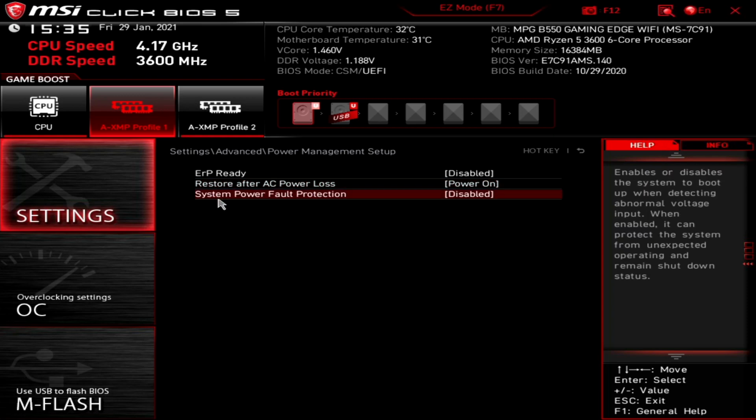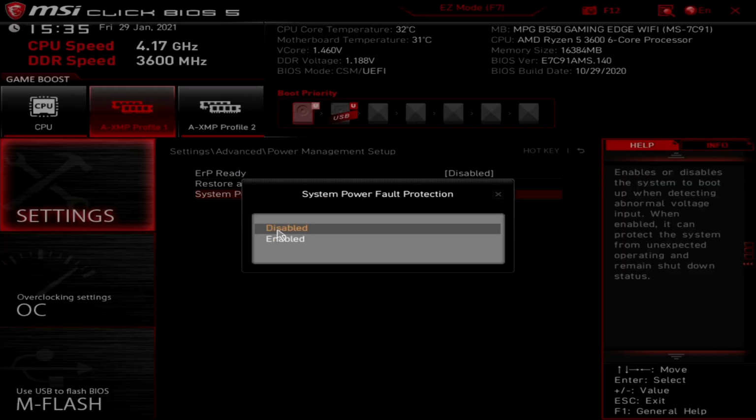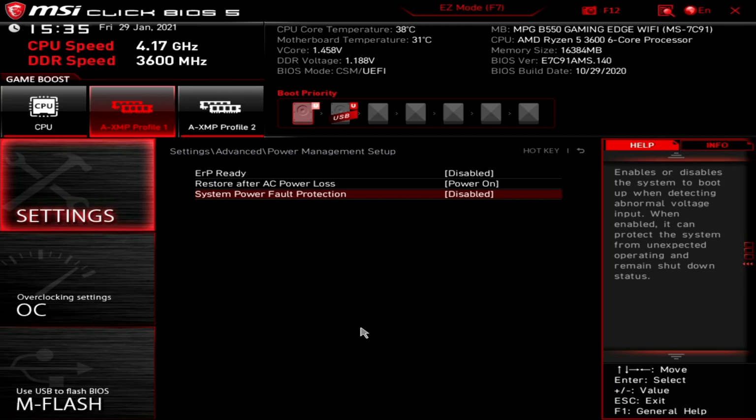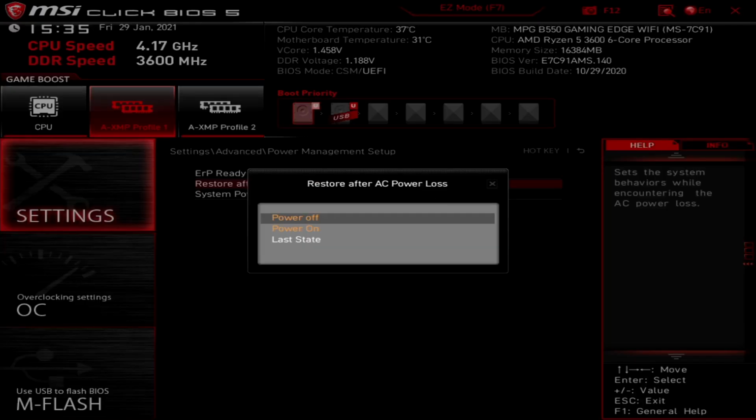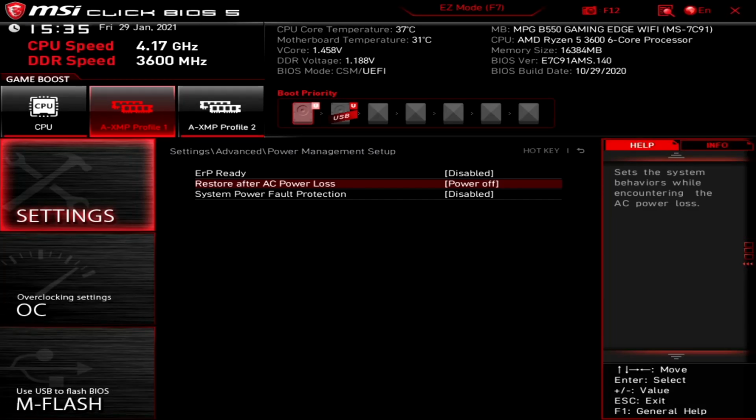Next up, we've got the system power fault protection. So if you've got any abnormalities with your power supply or any irregular voltage, it will prevent the system from booting. Again, you can have that enabled or disabled. The choice is yours. I generally leave it disabled. It doesn't really make a great deal of difference. In the UK, we have a relatively clean power supply, and also I use relatively good power supplies, which is open to conjecture. Entirely up to you how you set this.